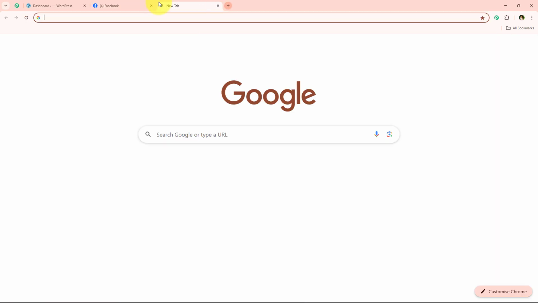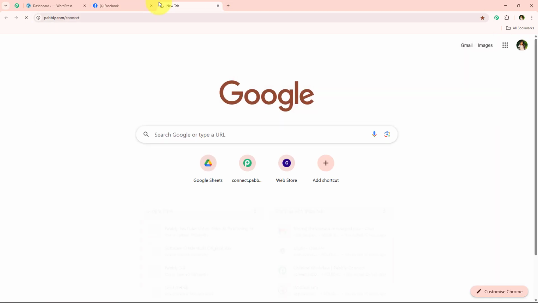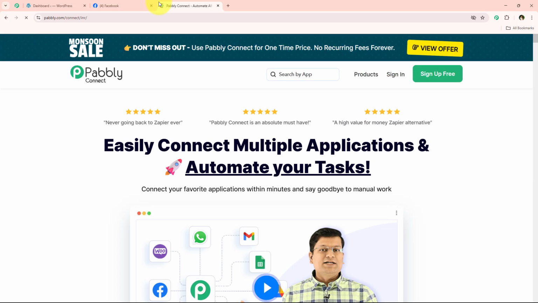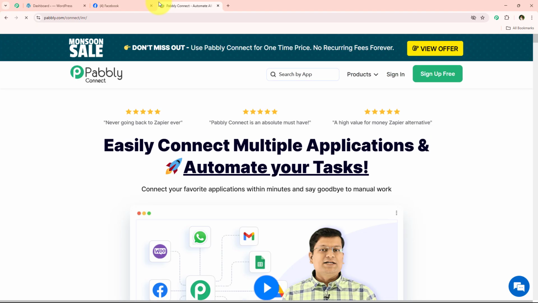So for that I'm just going to open a new tab and I'm just going to look for the landing page of Pabbly Connect simply by searching pabbly.com/connect in my browser. Now it is opening the landing page of Pabbly Connect, using which we're going to create this amazing automation. So Pabbly Connect is an easy to use automation software which requires no programming or coding language. And using Pabbly Connect only, we're going to create a connection between WordPress and Facebook.